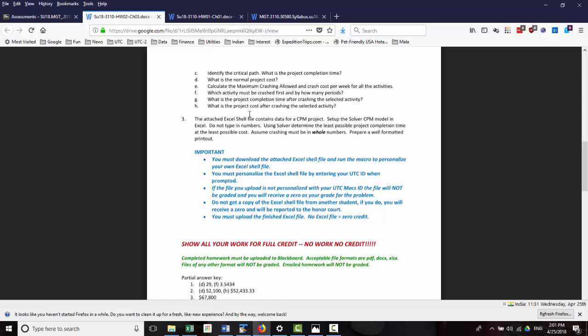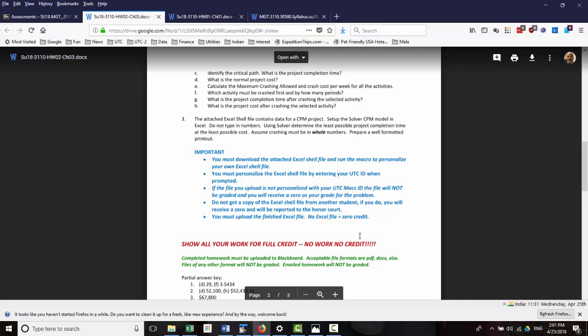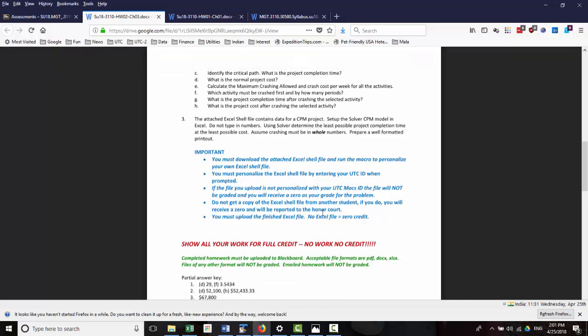Okay. Now, if the problem can be done on paper, then you have an option. You can do it on paper, or you can do it in Excel. Okay. If you choose to do it in Excel, then you have to again follow the guidelines, the do's and don'ts, and the best practices.